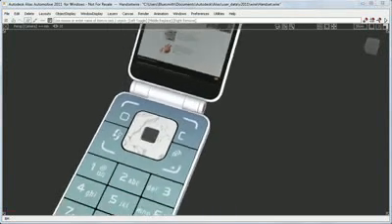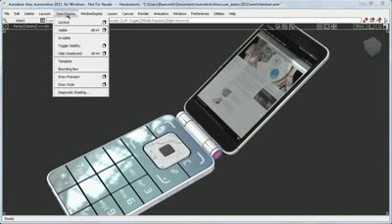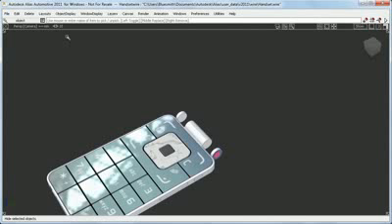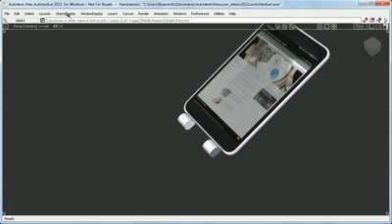The next change is in the visibility tools. If I toggle my wireframe back on and select only the top component, I can make it invisible, and then I can use the new toggle visibility tool to switch between the visible and the invisible objects.